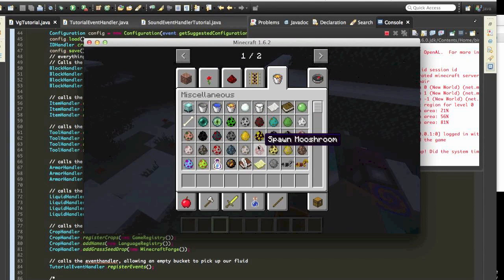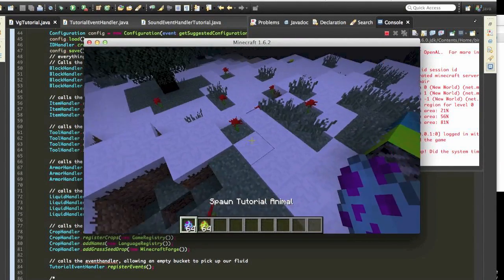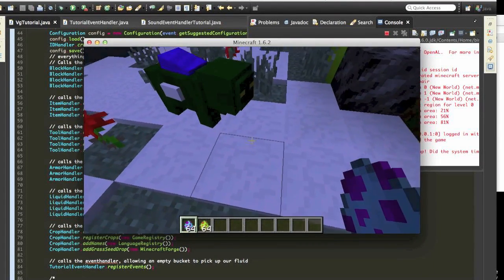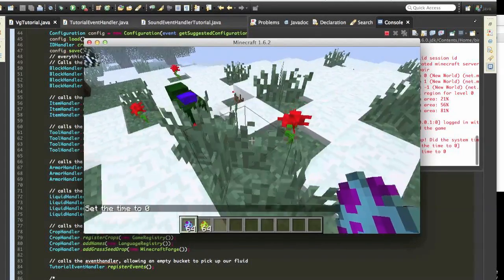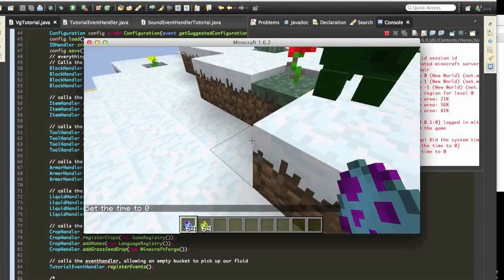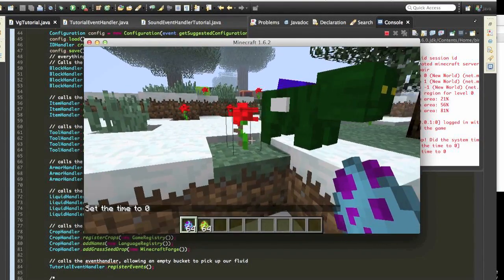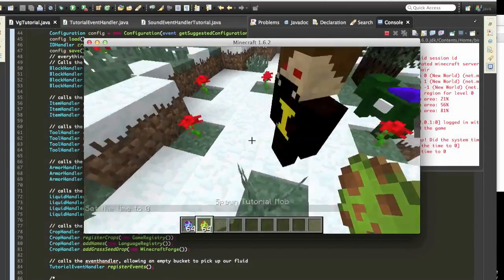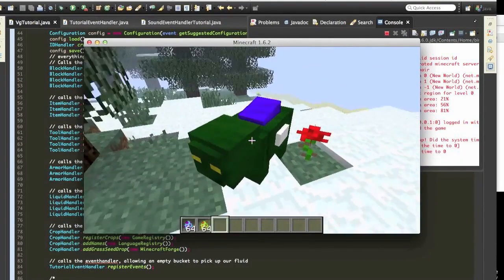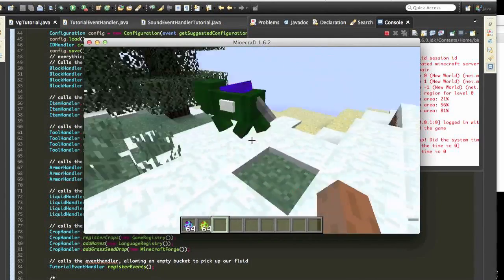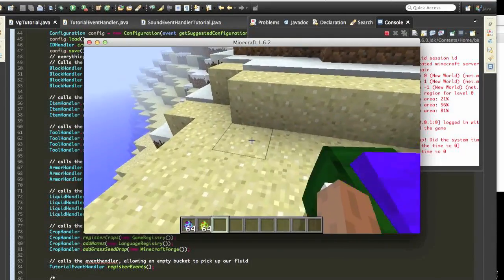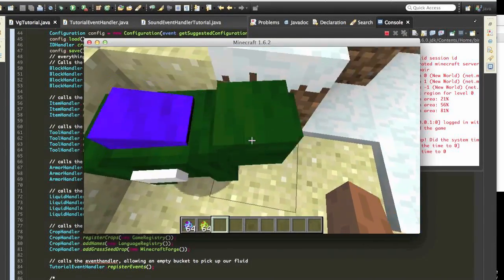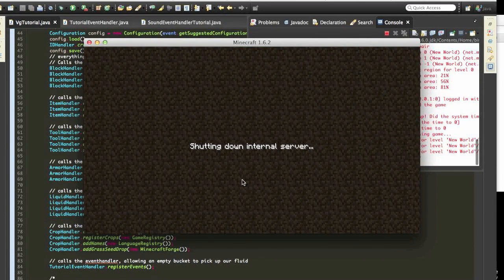Alright, so the new spawn eggs would be under miscellaneous, tutorial animal, tutorial mob. There's our tutorial animal. Okay, let's set the time to day. There's our little animal, our tutorial animal guy. And our tutorial mob. And he is not playing our sounds.